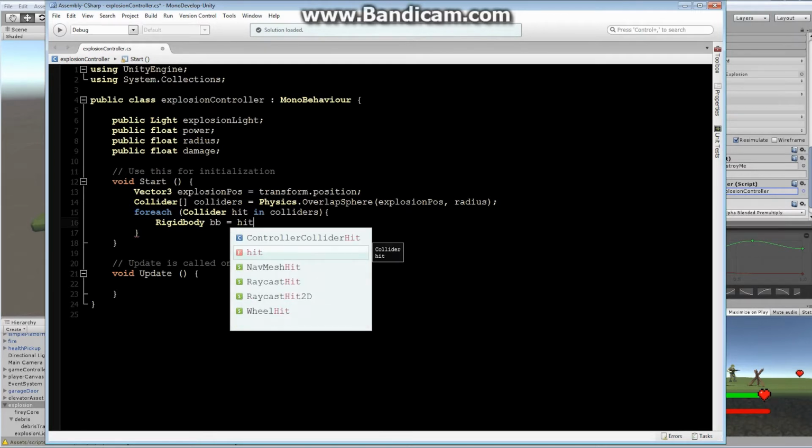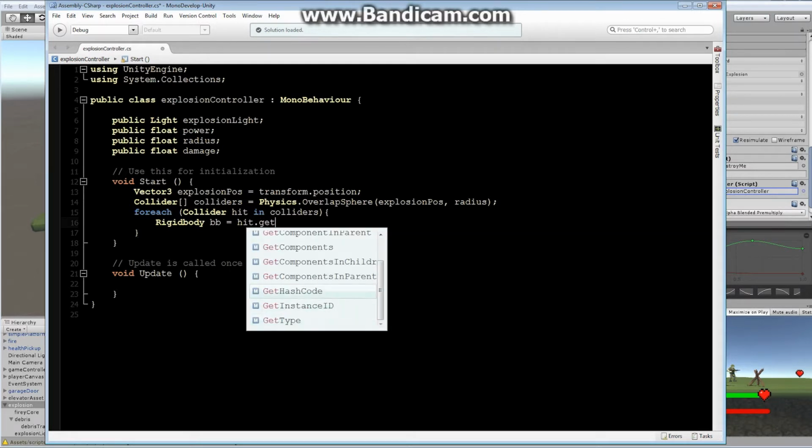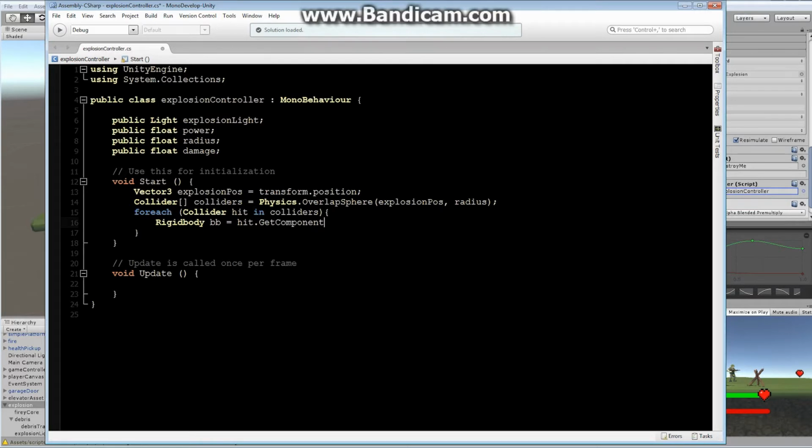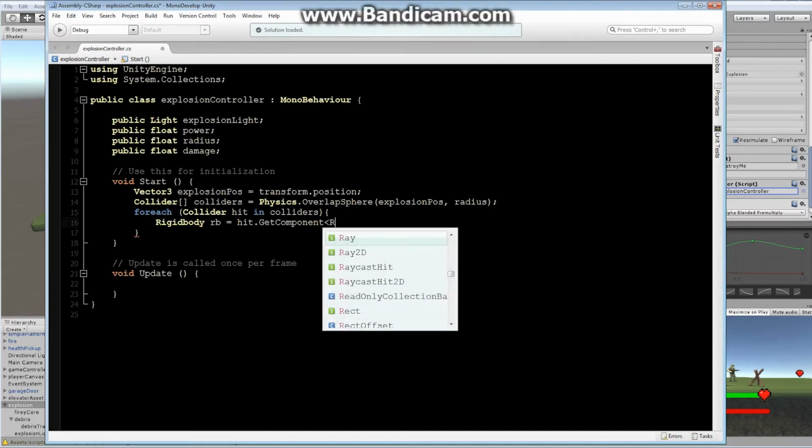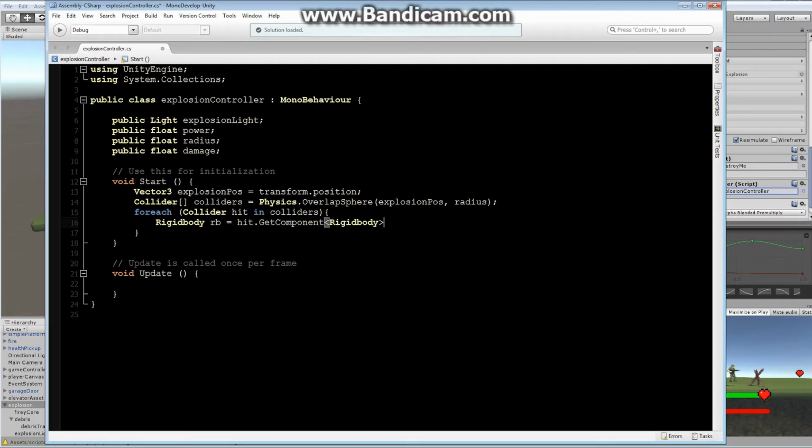It's going to equal hit.GetComponent, and so it's going to be really looking for a rigid body on the... I should have called it rb, not bb. It's going to be looking for a rigid body on the same location as the collider itself. That's normally where they are. Not necessarily always, but a lot of times that's where it is. So it's going to be looking anywhere that it's colliding for a rigid body on that actual object. So it's going to look for hit, and my angular brackets, Rigidbody.